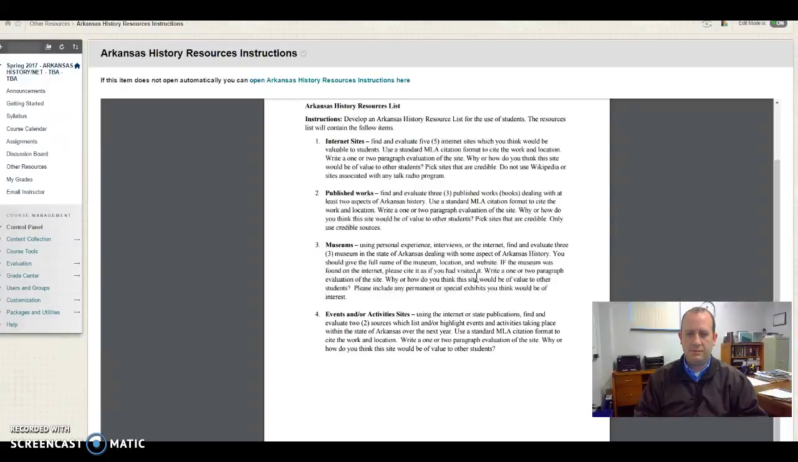Again, why do you think it's valuable to other students? If there are any special exhibits or any permanent exhibits you think will be of use, talk about those. It doesn't have to be a huge museum. There's a museum down in Batesville, Arkansas. It doesn't have to be one in Little Rock. It could be one in your local area. If the local library has a museum, that would suffice.